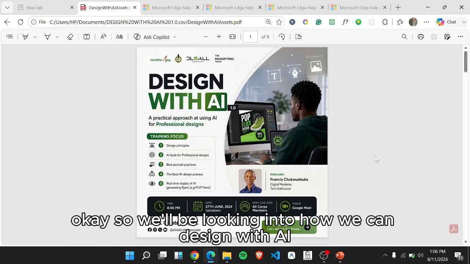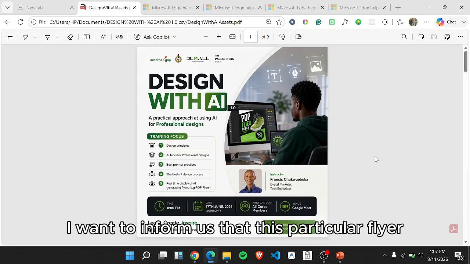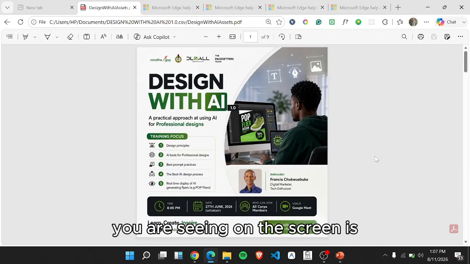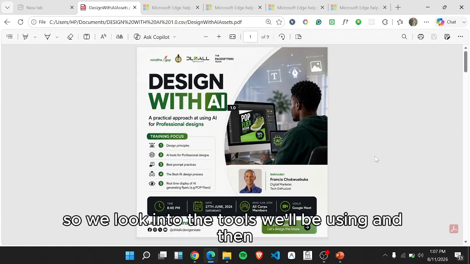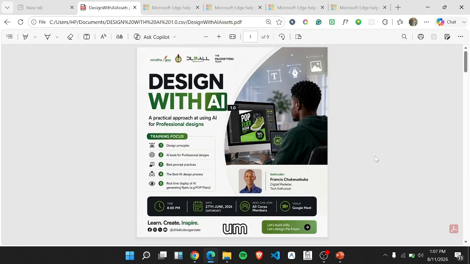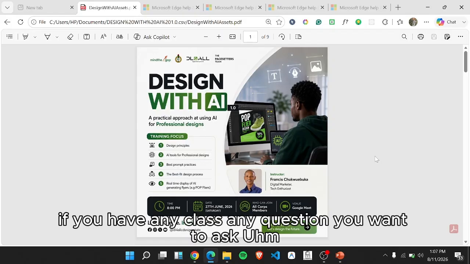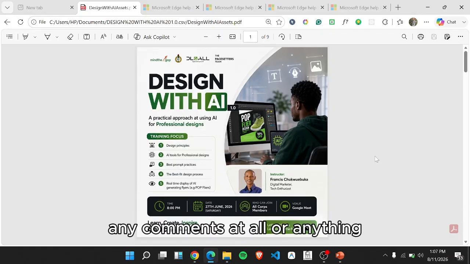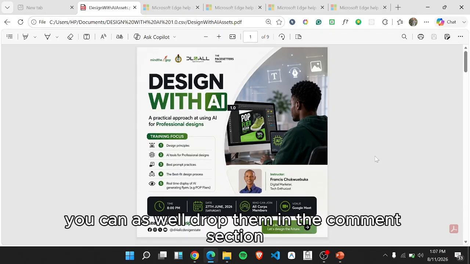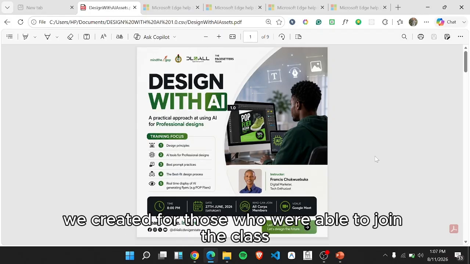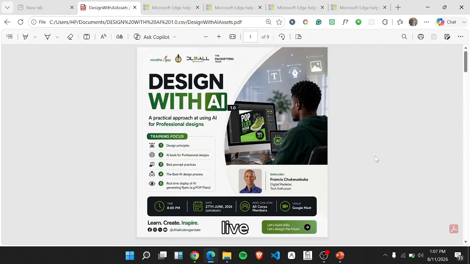Okay, so we'll be looking into how we can design with AI. Before that, I want to inform us that this particular flyer you are seeing on the screen was also designed using AI. We will look into the tools we'll be using, and if you have any questions or comments at all, you can drop them in the comment section or in the WhatsApp group we created for those who were able to join the class live.